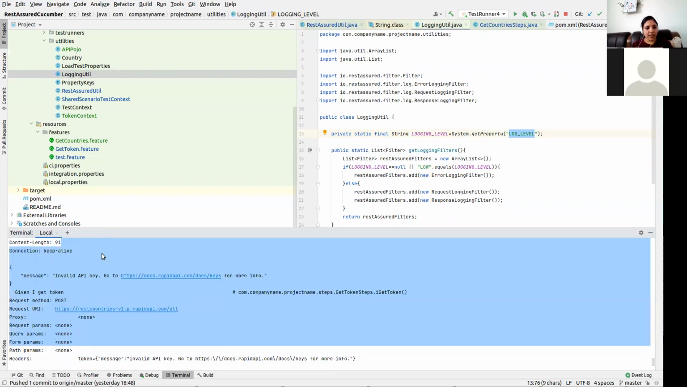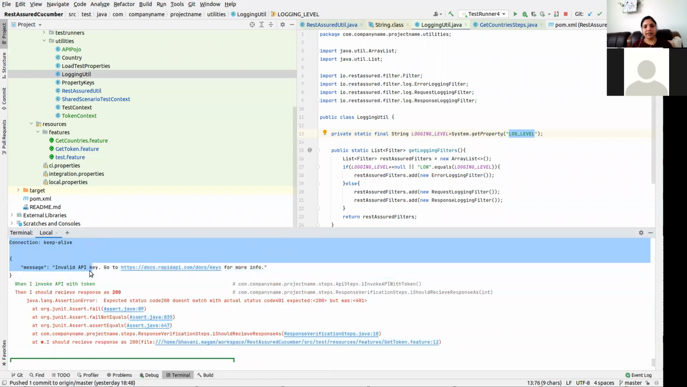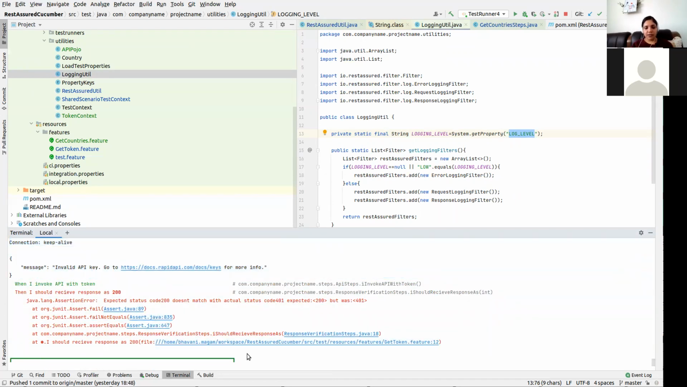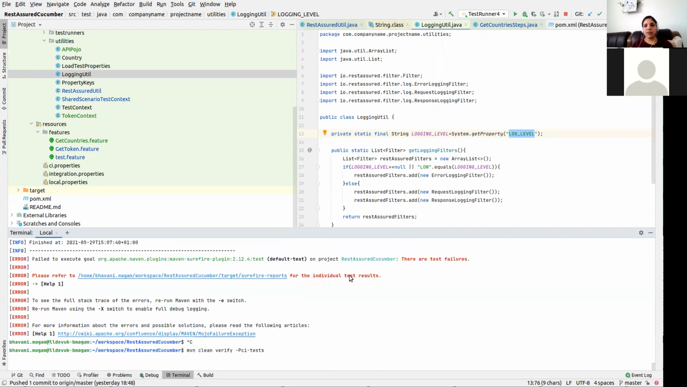So in the get token, I'm just calling that URL because I don't have a specific URL. So you can see the request URI and the headers I am sending, everything, when you say hi. So if you say low, or if you don't supply any log level, it won't log all of that.